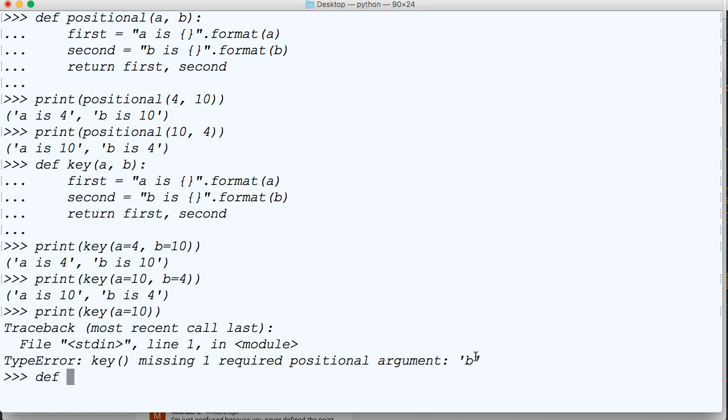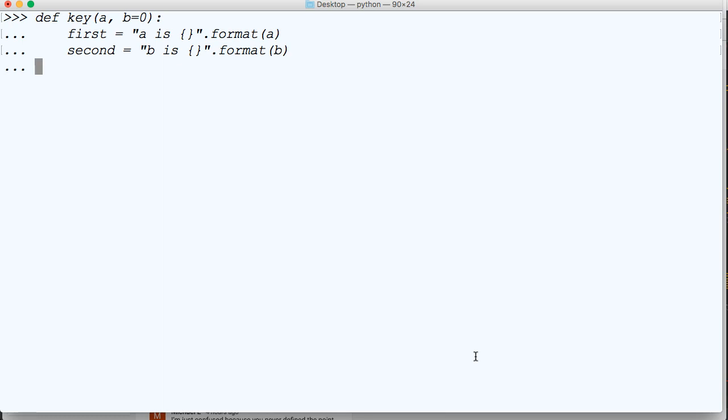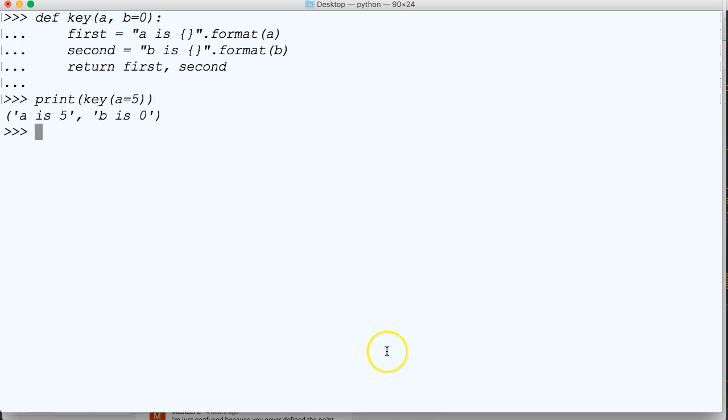So let's take a look at this real quick. I'm going to define my function again, and we're going to change this. Define key A and B is equal to 0. Then we can do first is equal to string "A is", and second is "B is" B, and return first, second. All right, and if I do print key and pass A is equal to 5, I could go like this, and I don't get an error. I get B is 0.